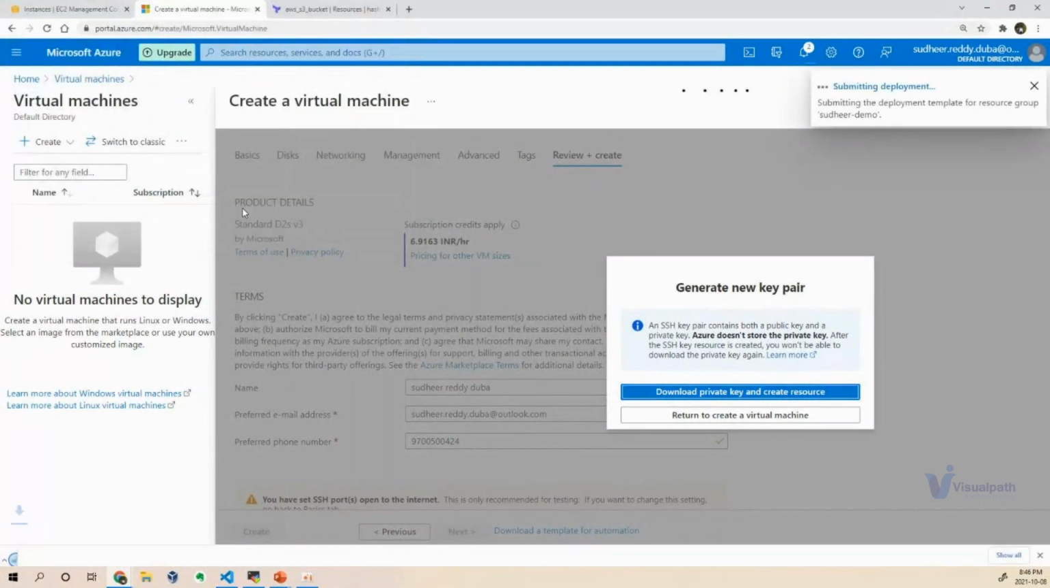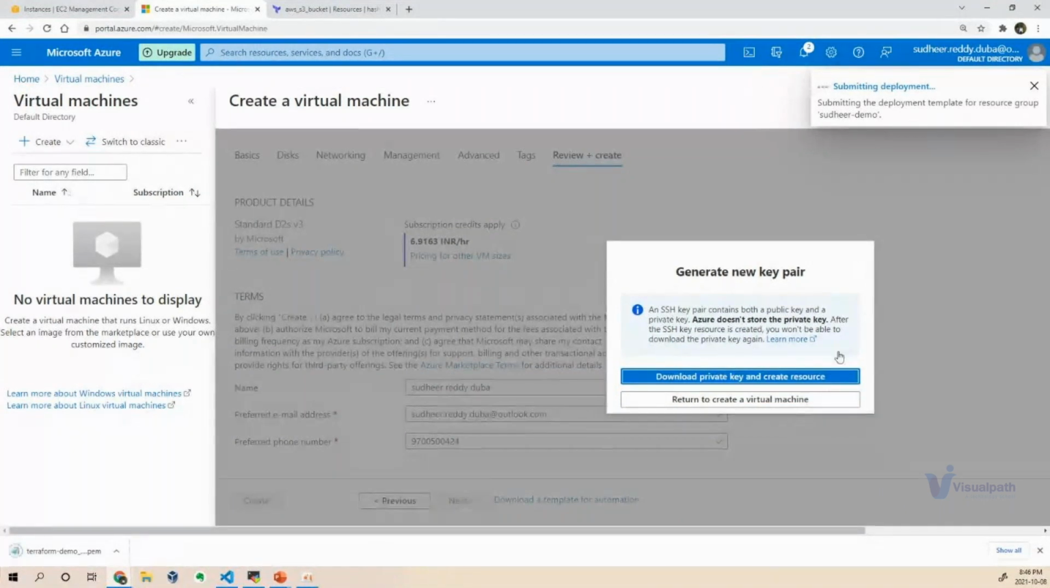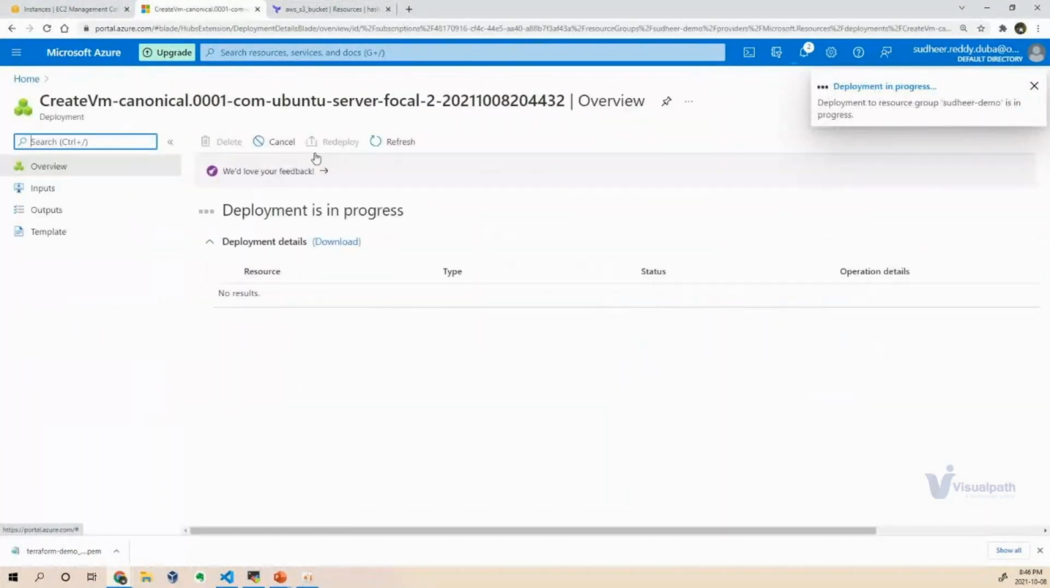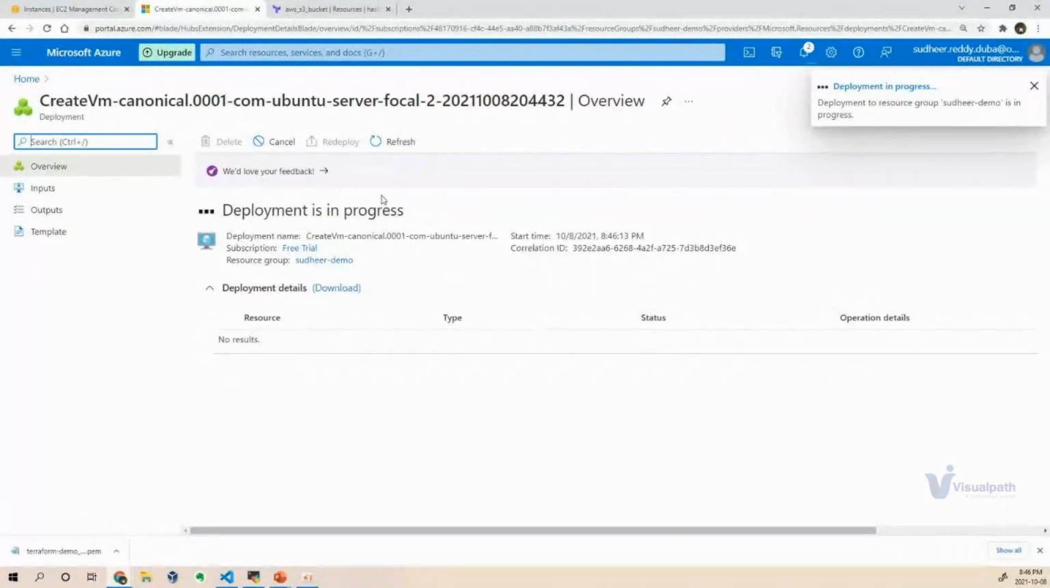Okay, so download is done. So it is under creation process. Okay, so let it get created in the meanwhile. I think it's almost done. Okay, it is still under process. So deployment is in progress. So it is trying to create a virtual machine for me with the parameters that I've selected. Okay, so let it go on.